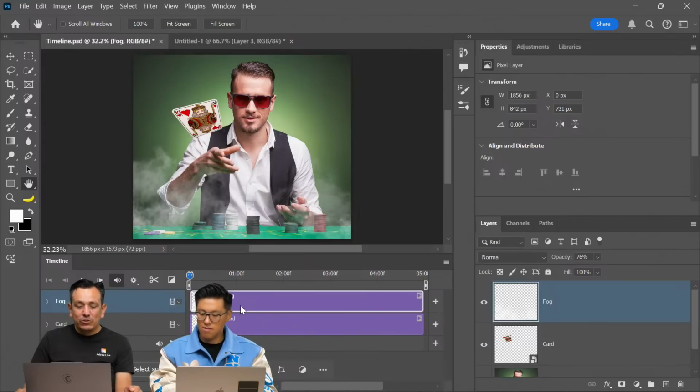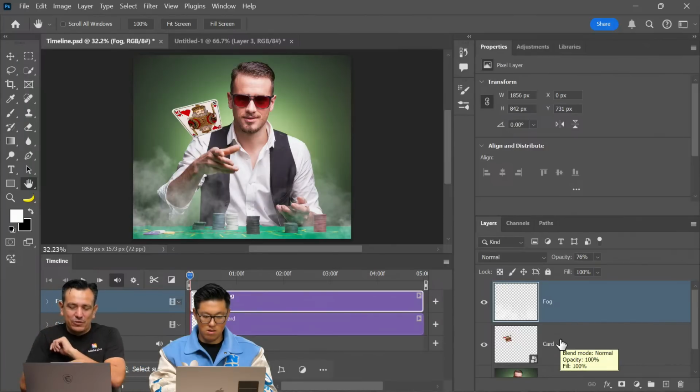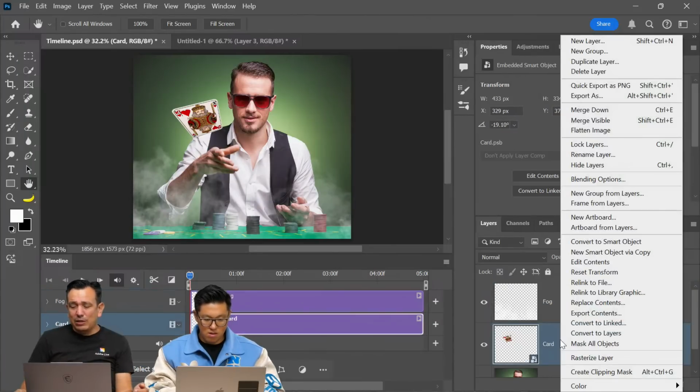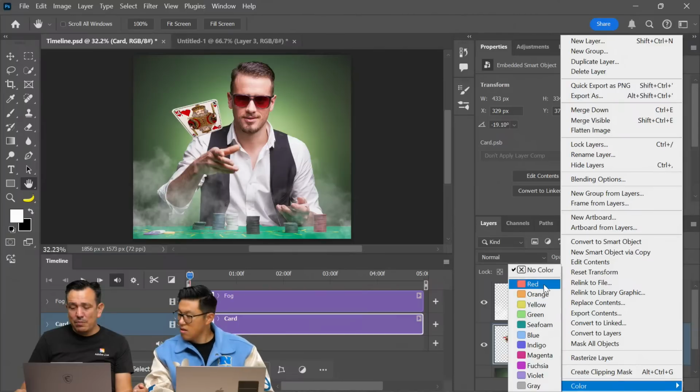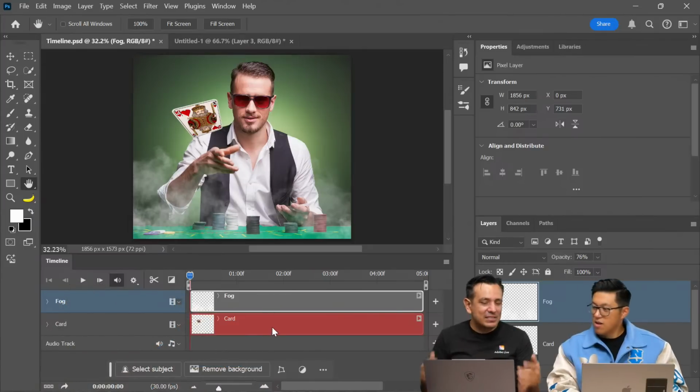And by the way, notice how these layers are pinkish or purple. Sometimes when you're working with a lot of layers, you just get confused, right? But if we right click on the card layer, choose Color, and make it red, that becomes red. And the fog layer, why don't we make it gray? So now they're easier to see.